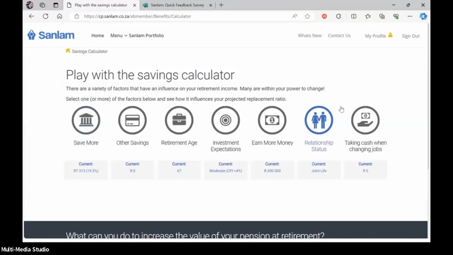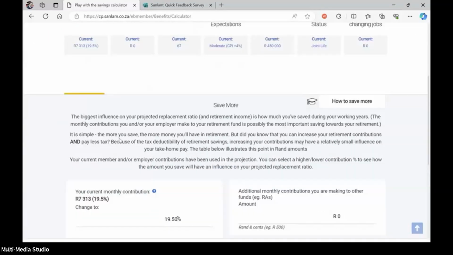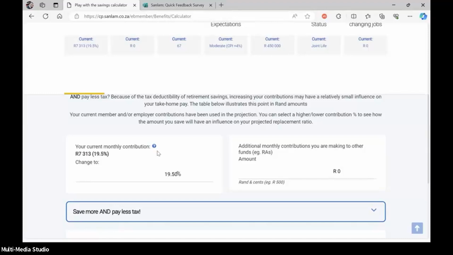There's a number of things we can do, just bearing in mind that this is just a calculator. It's there to give you a guide. You can use it to check for yourself before you actually engage a financial advisor, perhaps, and speak to him or her. Some of the options available to you could be to save more for retirement.